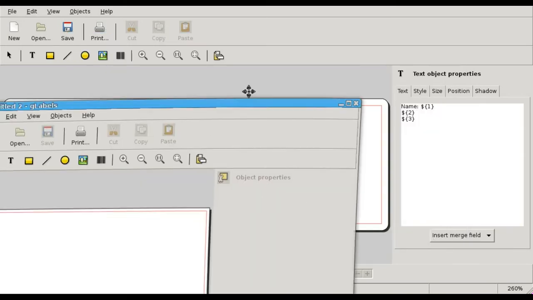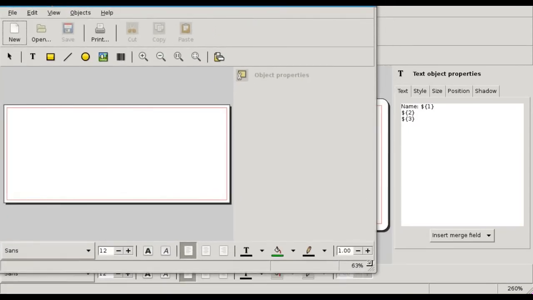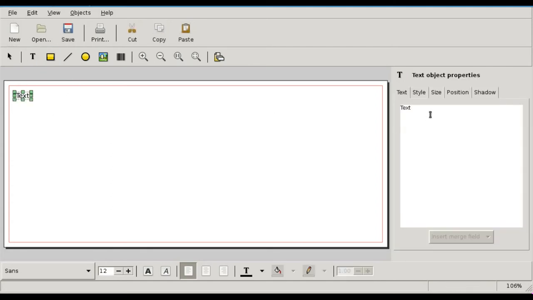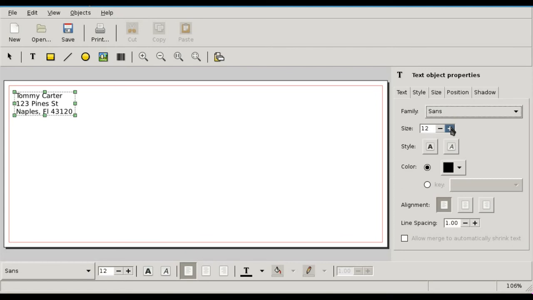Apply. So let me bring this up here because it opened up in a new window. Get it in the recording area here. So this is actually not just a label. This is a full envelope. And so I can do something like add text up here. And I can say Tommy Carter, 123 Pine Street, Naples, Florida, and the zip code. And of course, I can make that bigger and change the font if I'd like.